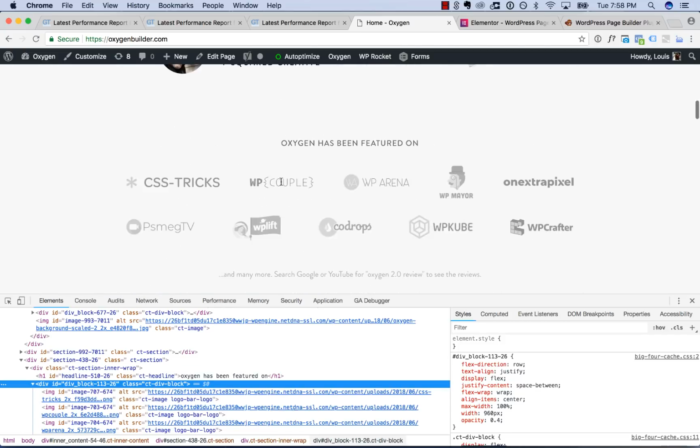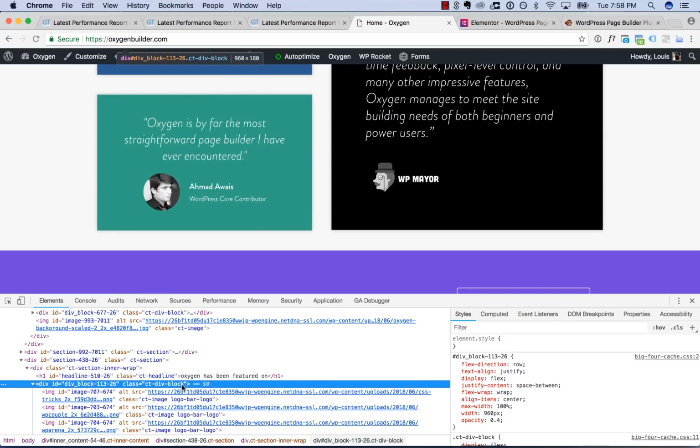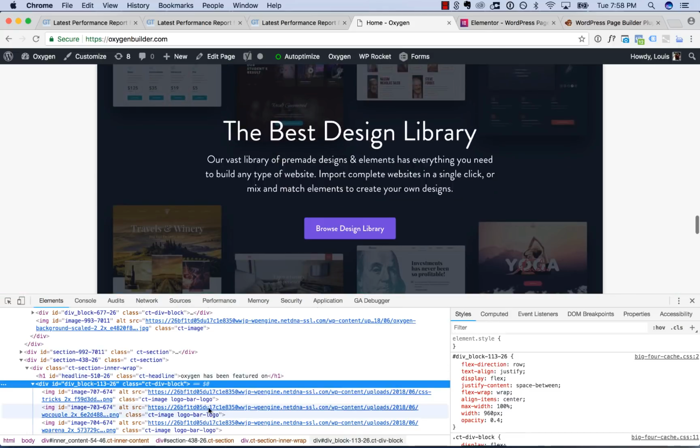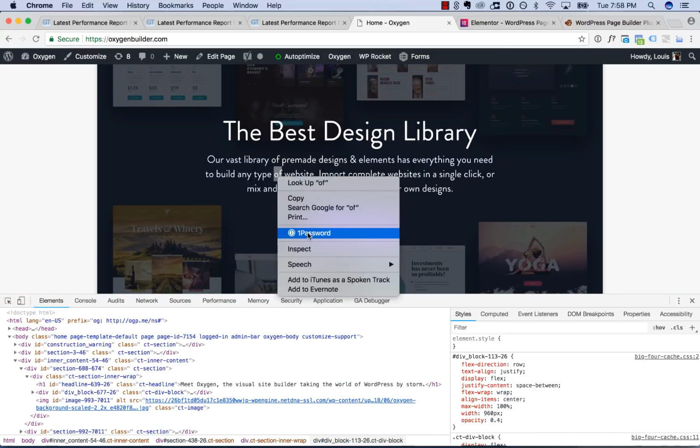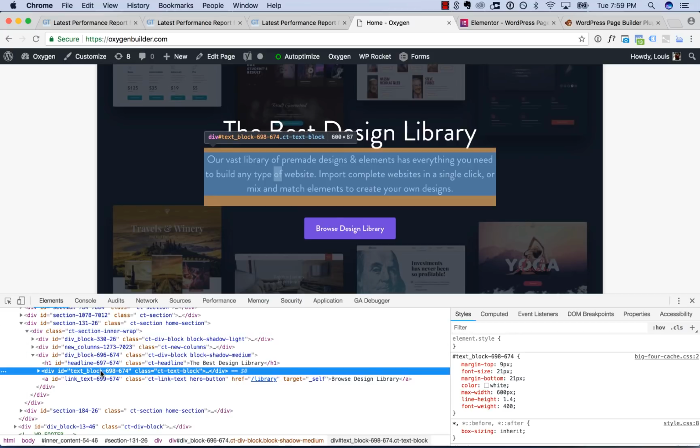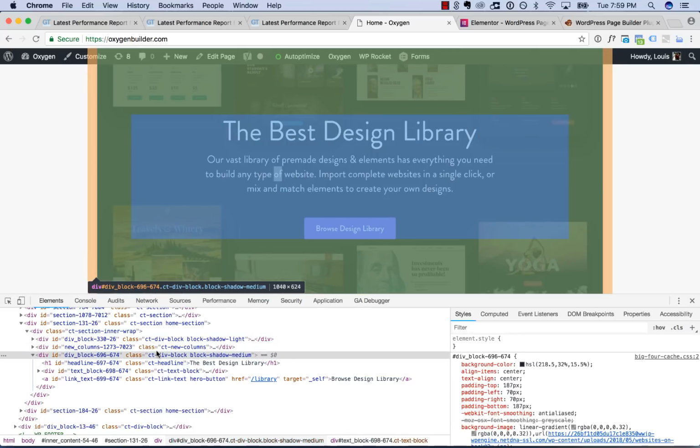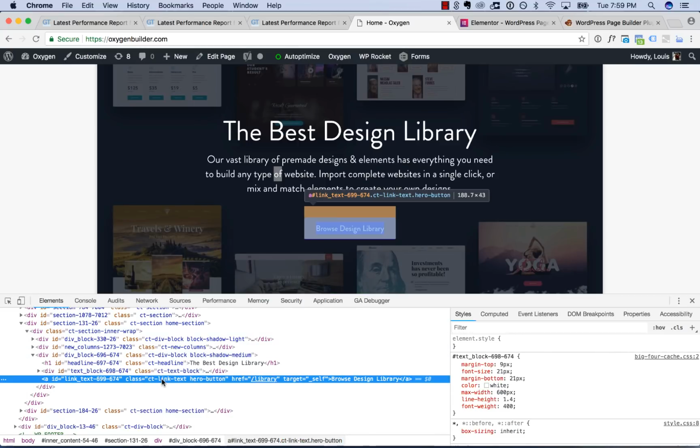What am I looking at here? I don't know where I am on the page, but let's take a look at this, for example. We got our text. See, you got a div with your heading and your text and your button.